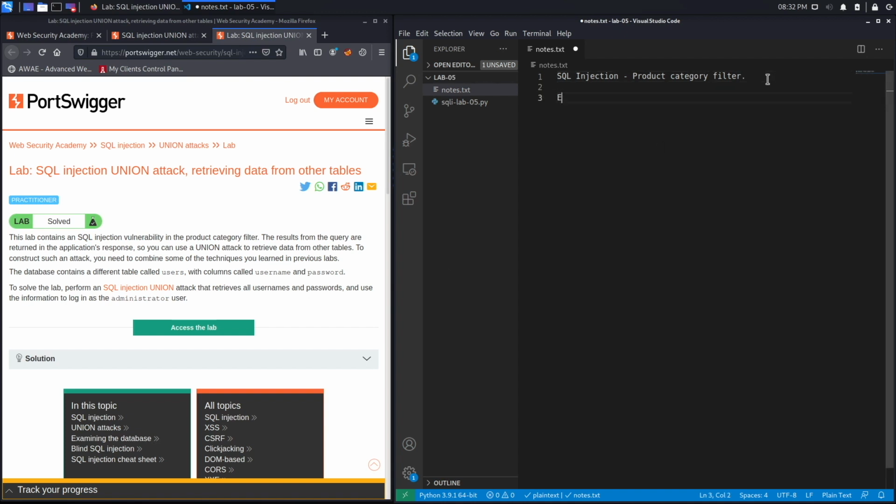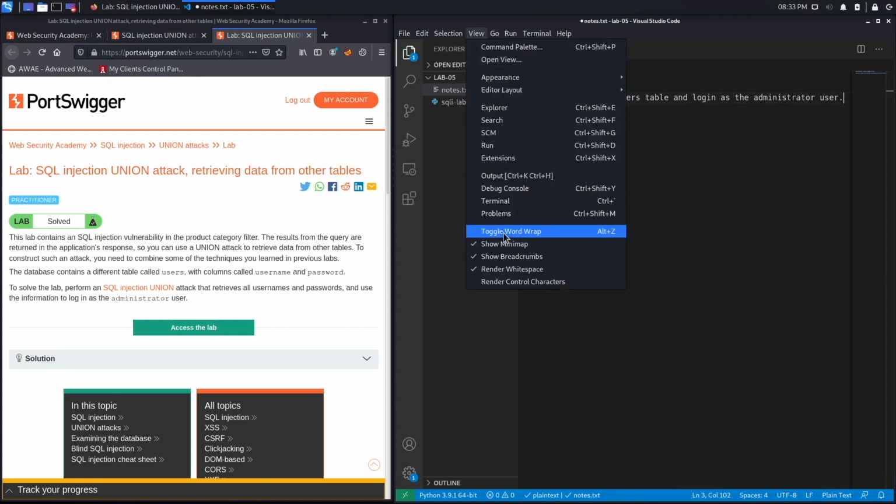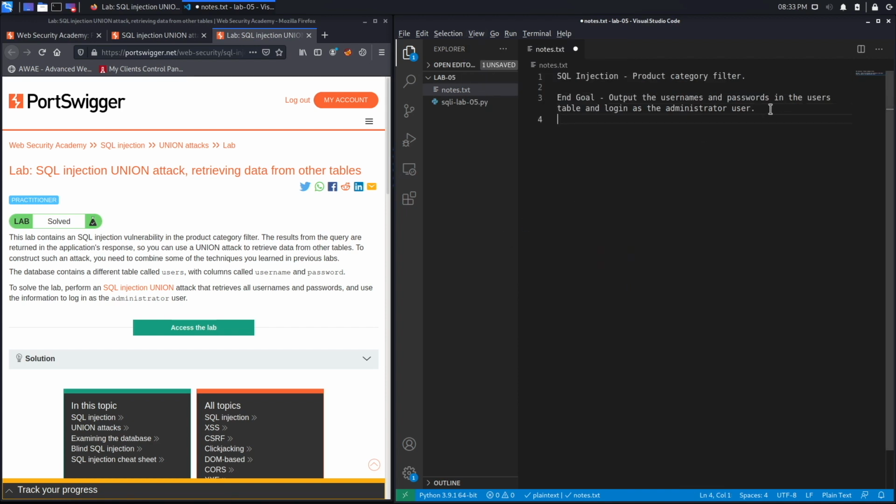Our end goal over here is to output the usernames and passwords in the users table and log in as the administrator user. Okay, let's access the lab.